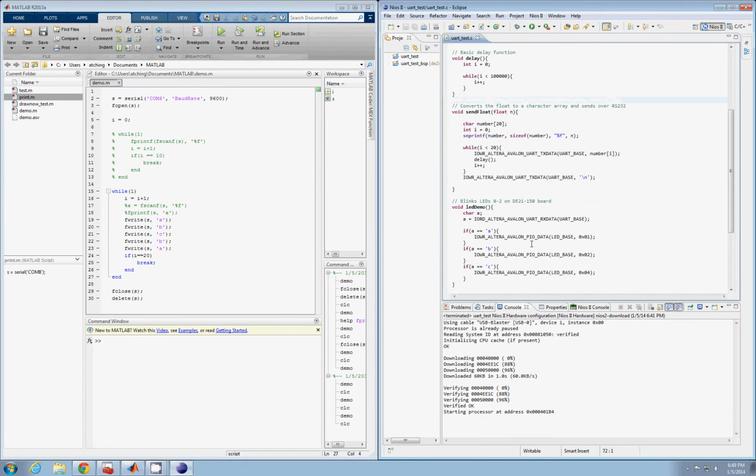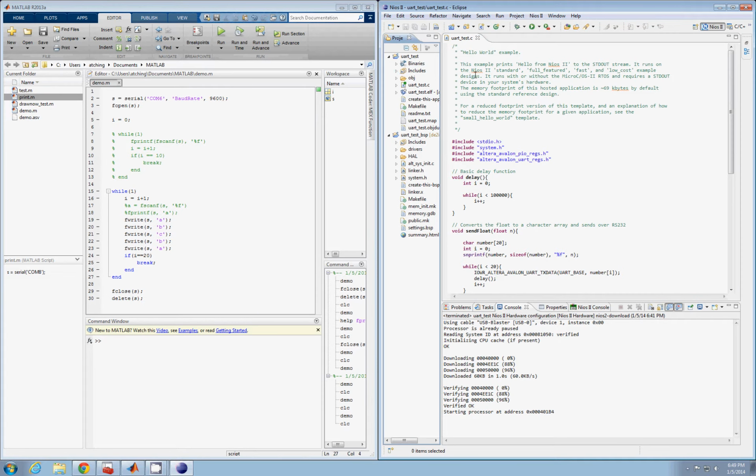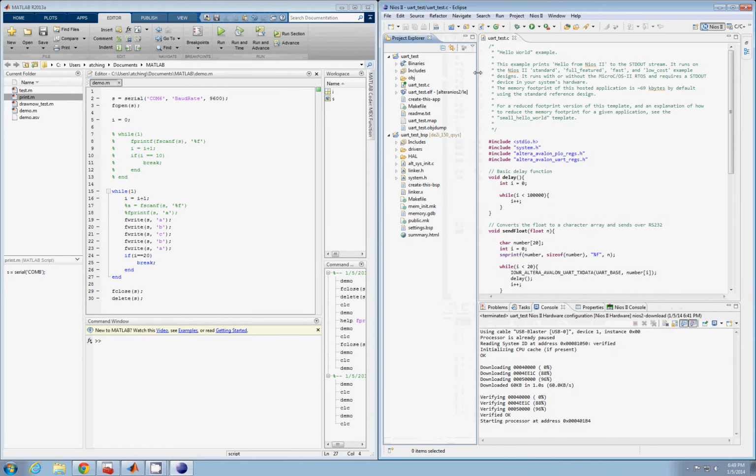Now the Nios 2 C code is a little more complicated. I'm not going to go over how the QSys was set up or how the SOF file for the FPGA was set up and programmed. You can look that up online. I'm just going to go over how the C code works.